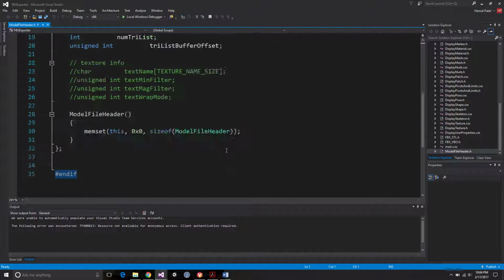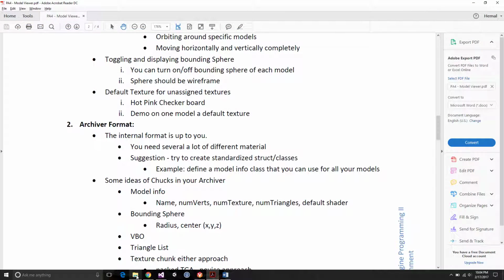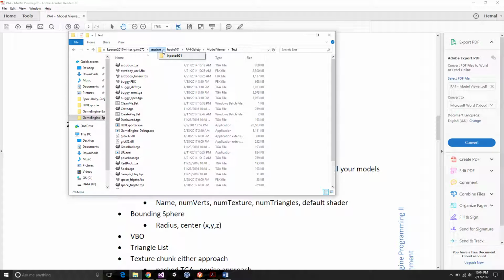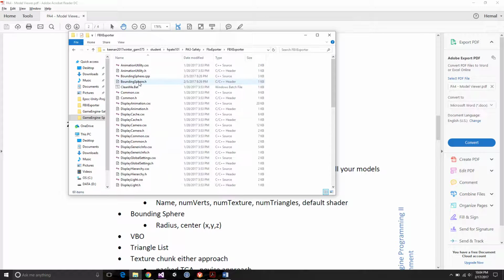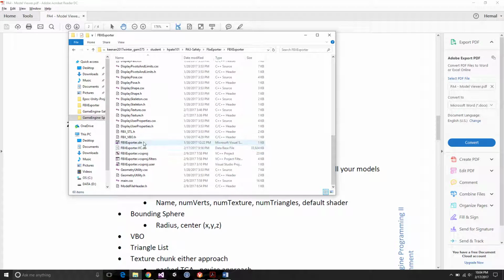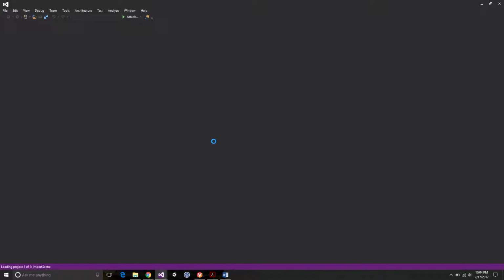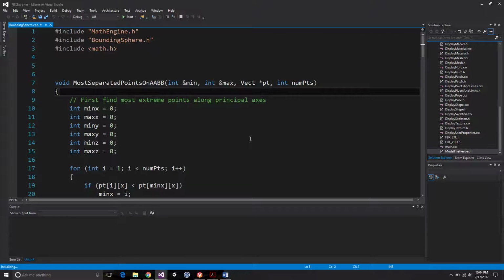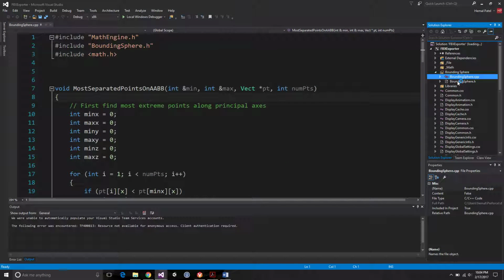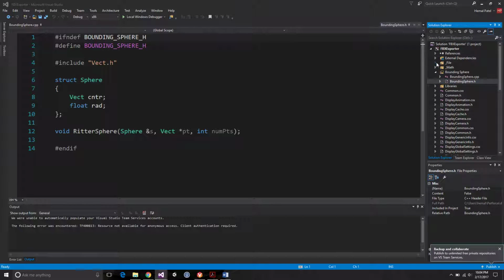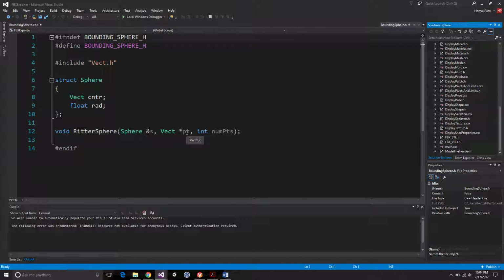This is our model file header. This is actually the old one. Let me pull up the newer one. Okay, here you go. So we have added bounding spheres in this code. We are using our file library to create the files. Return sphere is the one that is going to calculate our sphere calculations for center and radius.